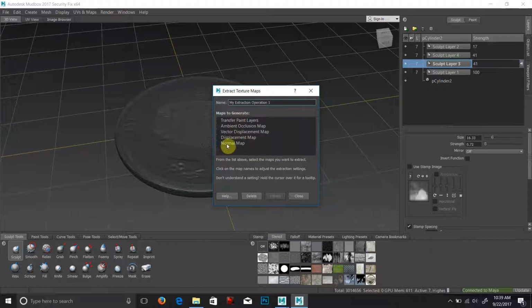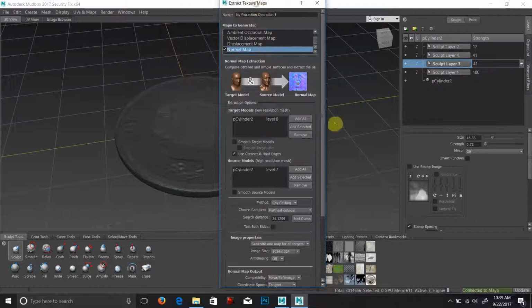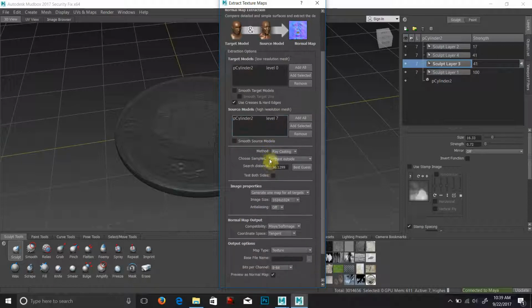So I'm going to use normal maps, and when I click that, this big window opens up, and this is kind of scary, but what it's basically saying is you gave me an original model, a low resolution mesh, and then you made it really high resolution, so I'm going to transfer all of the high resolution to the low resolution model. And then I'm going to do that by making it a picture. And it kind of gives you a picture of that, a smooth model versus a sculpted model turns into this.